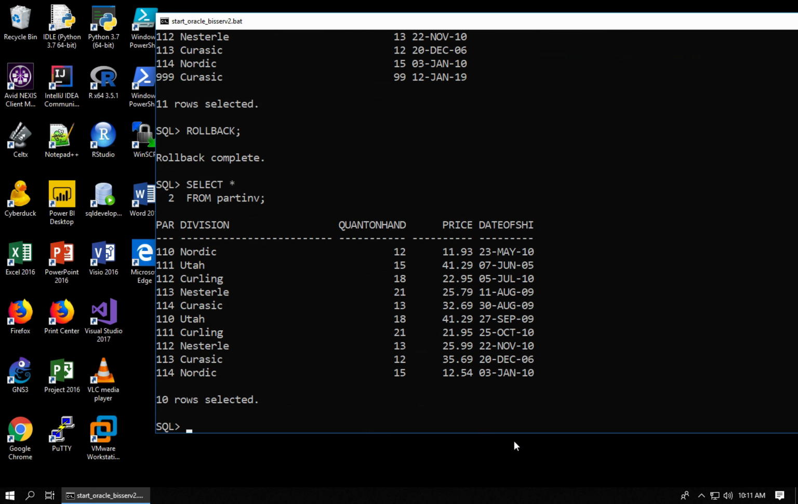Again, I'm just explaining this in a very fundamental way. There are all kinds of nuances to commits and rollbacks, and we'll talk about that at a later time.